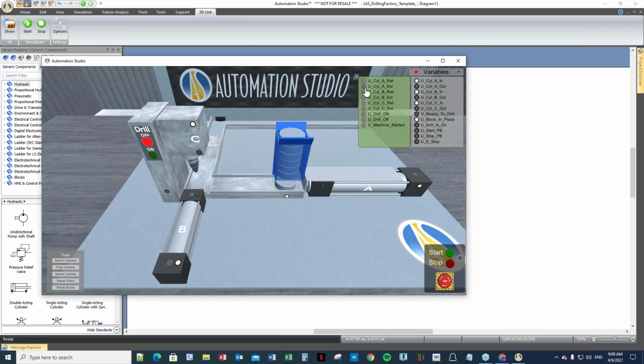For example, if I want to extend the cylinder A, so I'm extending, you see here I extended the disk. What I can do now is turn my drill on. So the drill turns on. Now I can extend cylinder C to drill a hole. So I can just extend drill C, and retract it. Here, the movements I'm doing manually. And then after that, I can retract A.